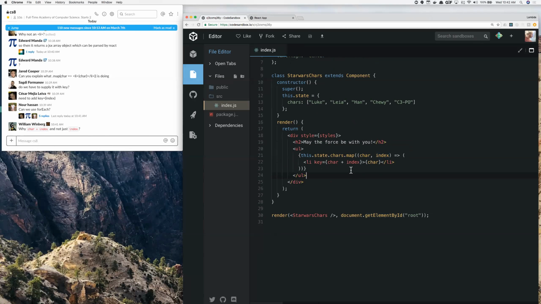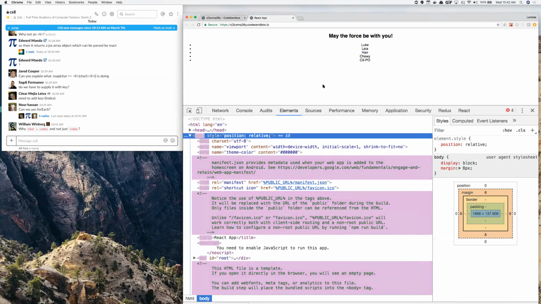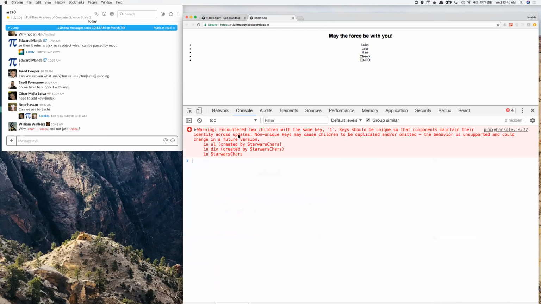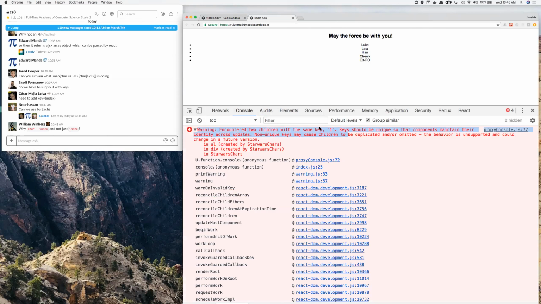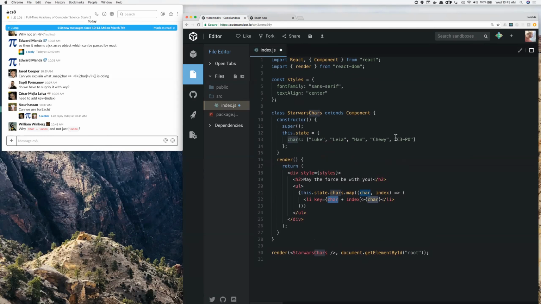Okay? So if I just showed you that real quick and I just tried to use the same index for every single item, React is going to throw a fit. Encounter two children with the same key. Okay? So that's why I'm making it a little bit more unique by combining not just the index, but combining it with the character string itself.